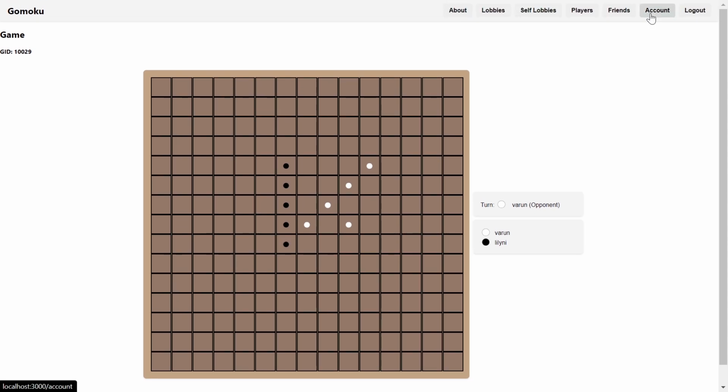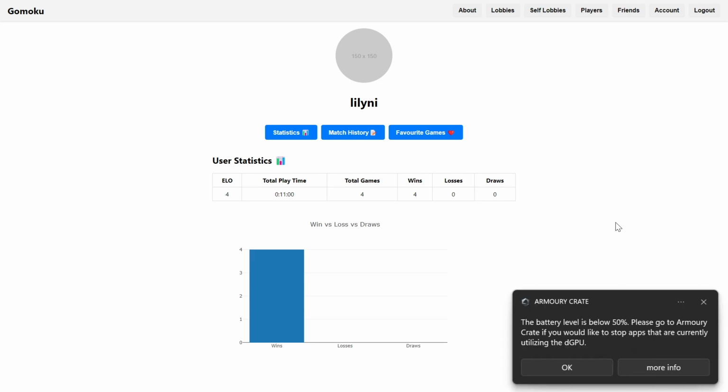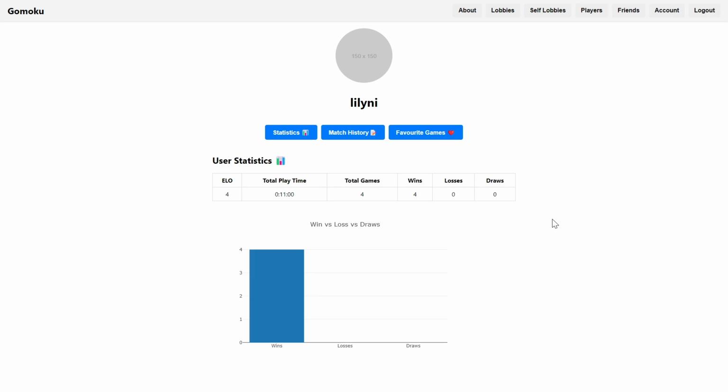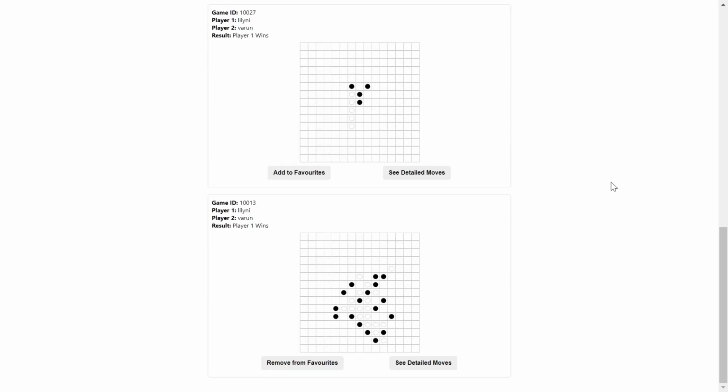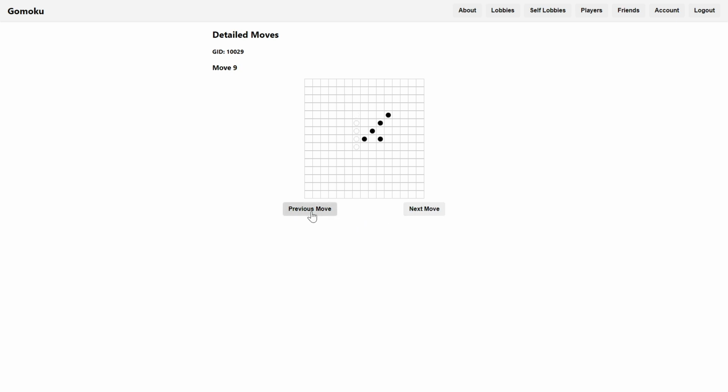And if I were to navigate back to my accounts page, you can see that the information has been updated. So every time the game ends, we'll update the new final game state into our games table, as well as updating the user stats for both players in that game. So you can see now when I query for it, I have more wins, and if I go into my match history, now I have 4 games, and I can go into the details moves if I wish to inspect the game.